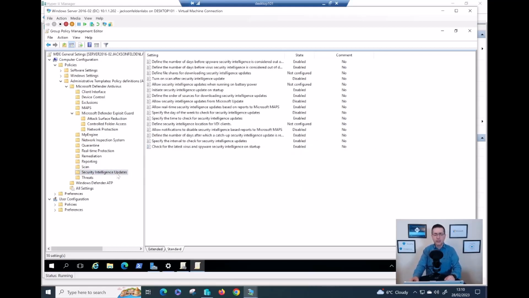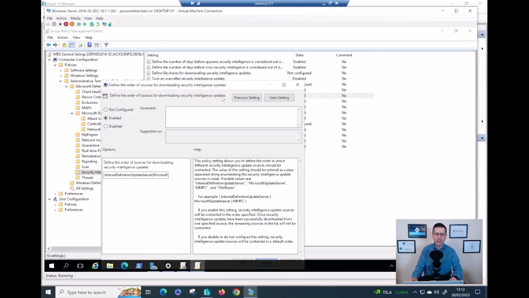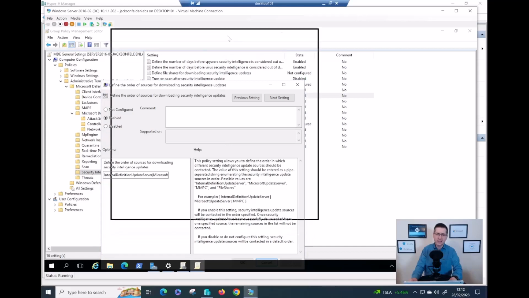When it comes to the security intelligence updates, very important, here is the place where you set the frequency, when you want your devices to go to Microsoft and get the latest AV updates. Again, it could be every 2 hours, could be 4 hours, depending on your organization. Define the order of sources for downloading the security intelligence. If I double click in there, it's the same as in Intune.